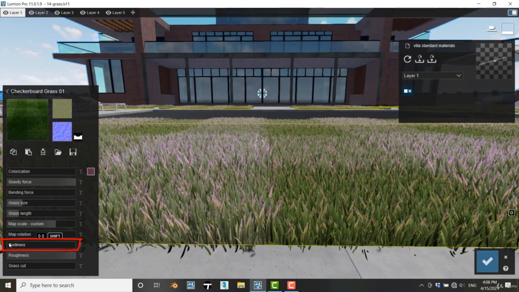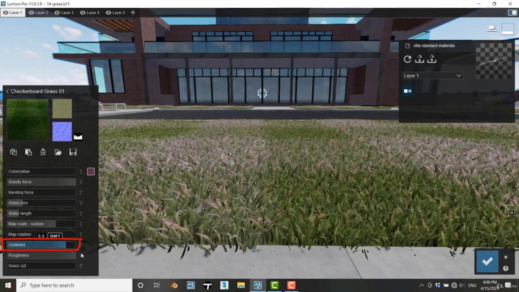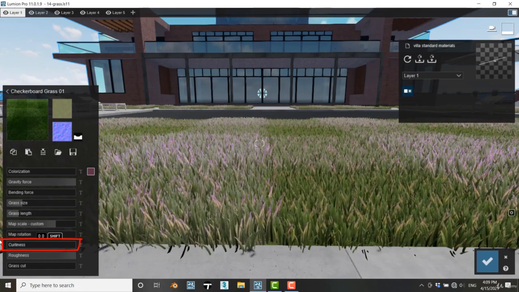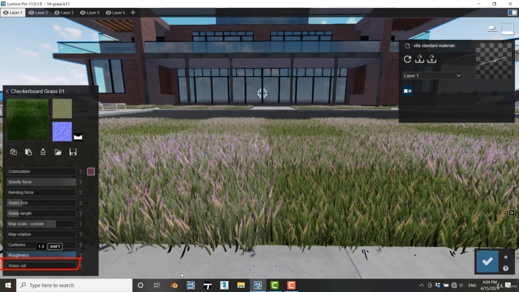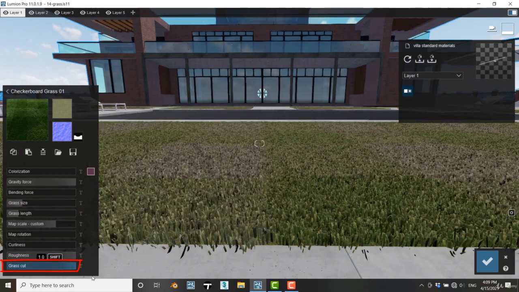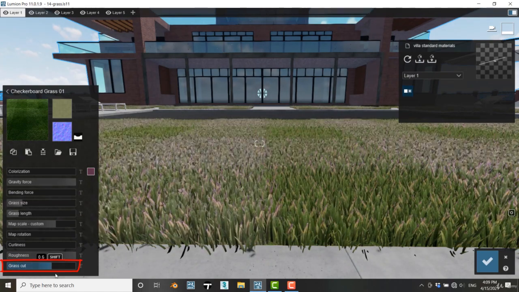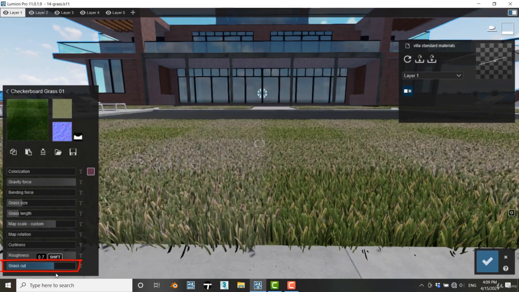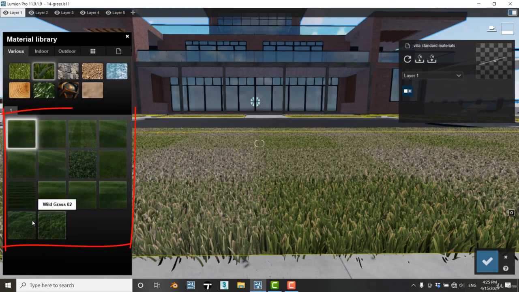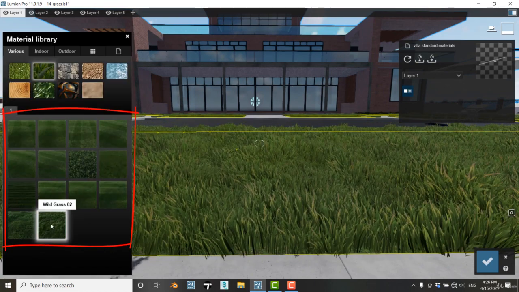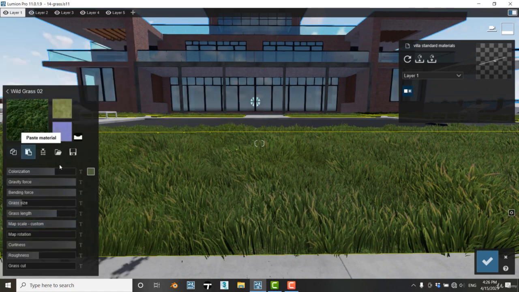Then we have curliness, how curly our grasses are, going in different bending directions like that. Roughness, is it dry or is it wet grass leaves? And lastly we have grass cut, and that will control the height of the grass if it's cut like that. There are other types of 3D grasses like wild grass and so on. They all have the grass slider options, and I encourage you to try them out.